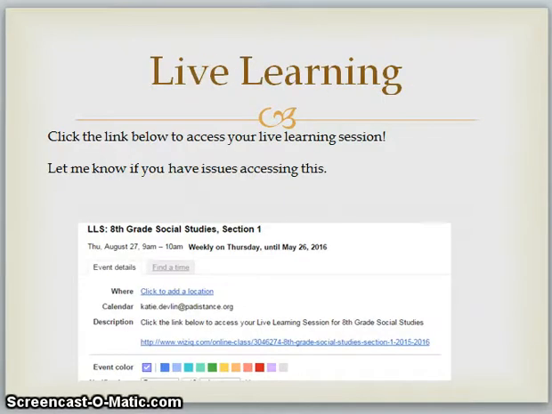Here's what that looks like. You'll notice it looks really similar to the assignment for the day. So click the link below to access live learning. Let me know at any time if you have issues doing this, if a link doesn't work, or if something just goes wrong otherwise. You guys did a great job of that last year, and I'm always willing to help you. And if it's my fault, we'll get it fixed. So you'll click on that link and go right there.